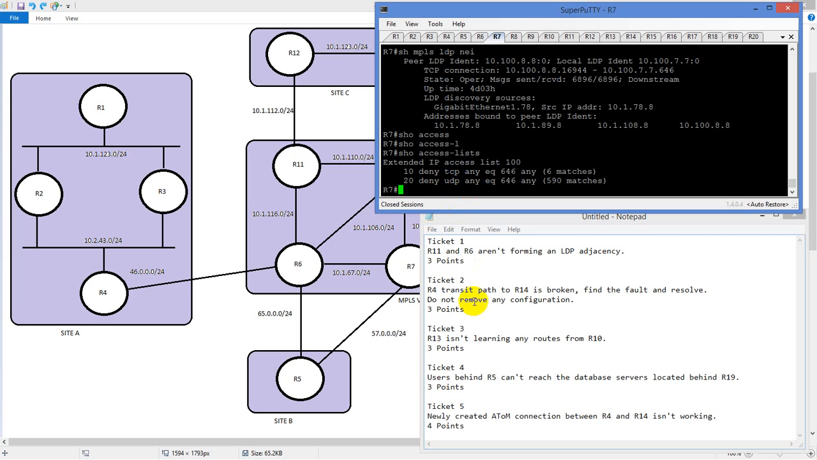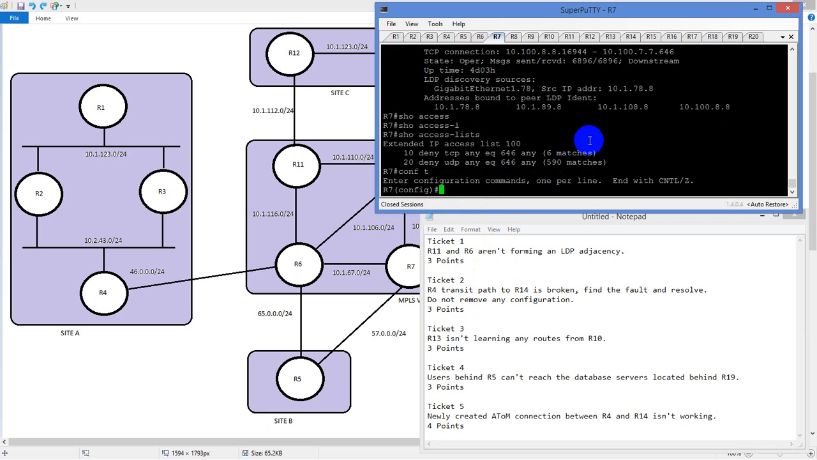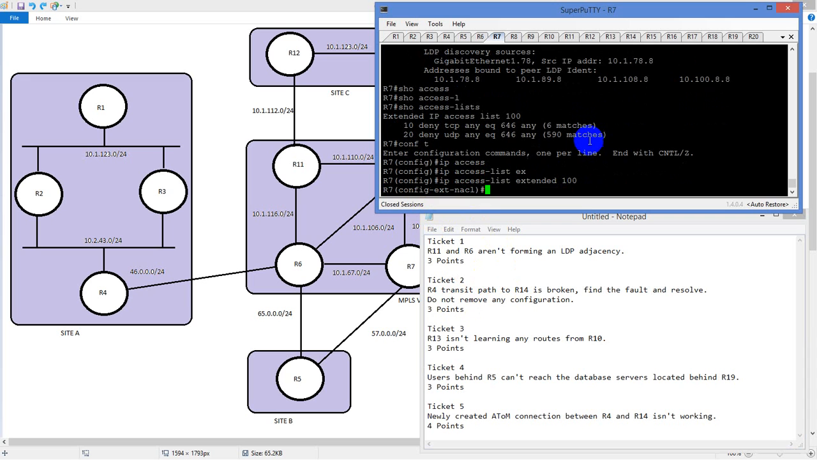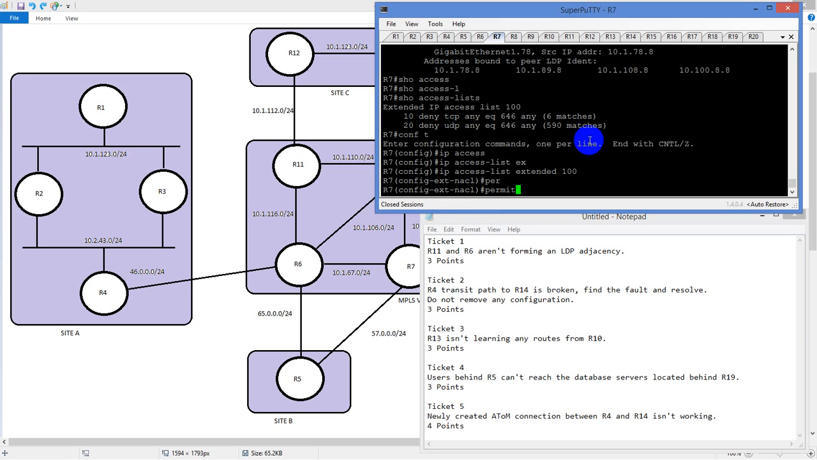So it says do not remove any configuration. That means we can't go in here and remove the access list. We have to go in there and reverse the logic of the access list. So how would you do that? We're going to do ip access-list extended 100. We're going to type in permit. We're going to type in no 10.